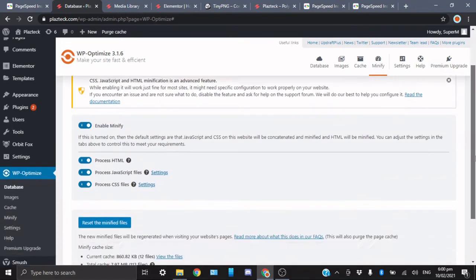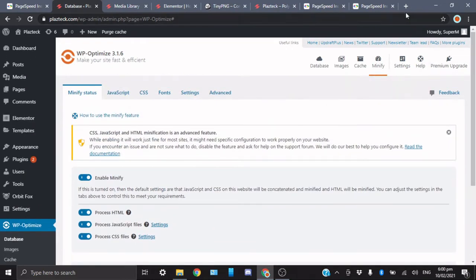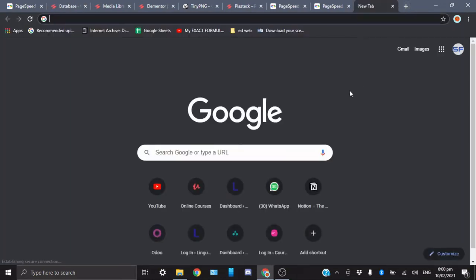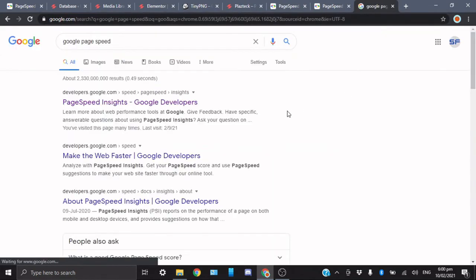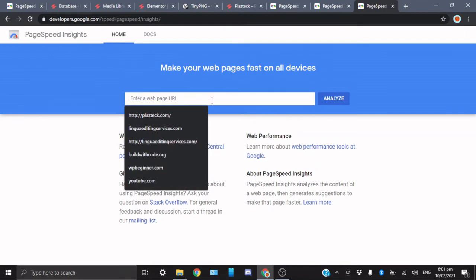So once you've done all that, what you need to do is go for a third Google page speed test, right? We've already done two tests on the site. Let's run another one.